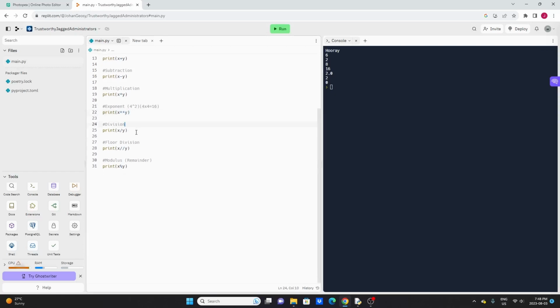Now let's move on to division. Division is like this. I can have print here, I can have my x and my y, and we have a slash, right? So when I do 4 divided by 2, I get 2, so I'm right. Next, we actually have floor division, which rounds the result without any decimal places. To do that, you want to put 2 slashes. So it's x double slash y. So 4 divided by 2 gives us just a constant 2.